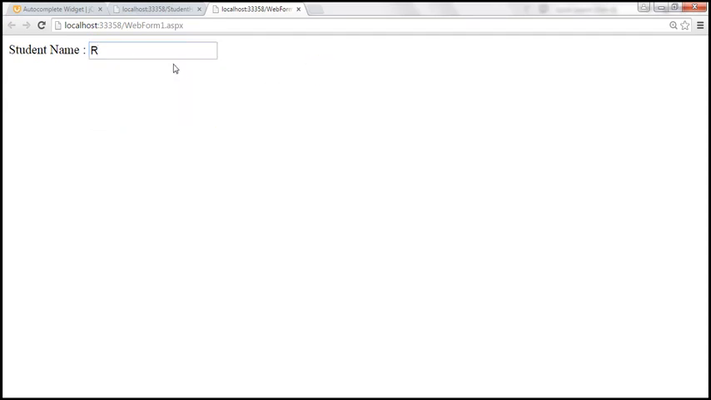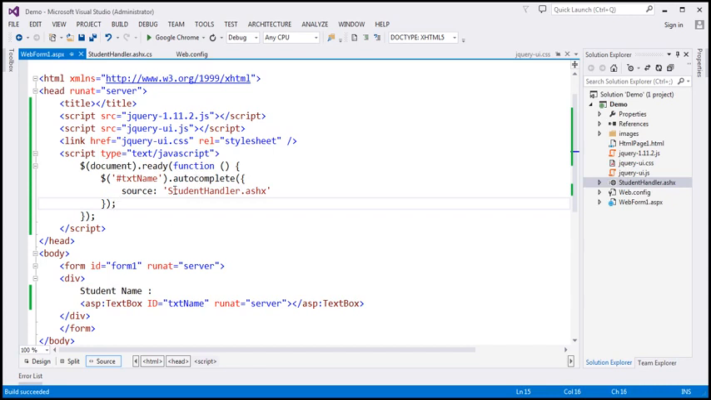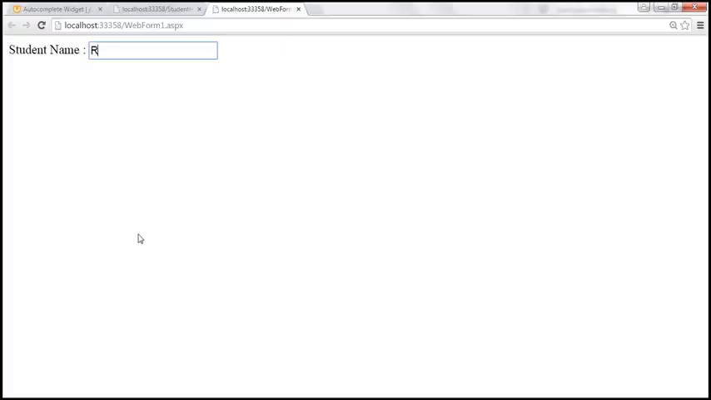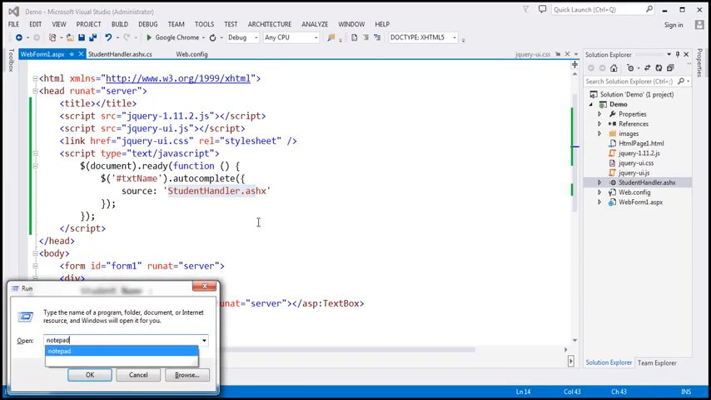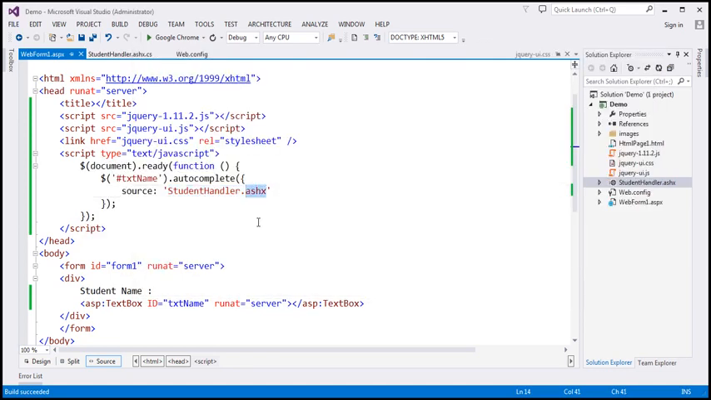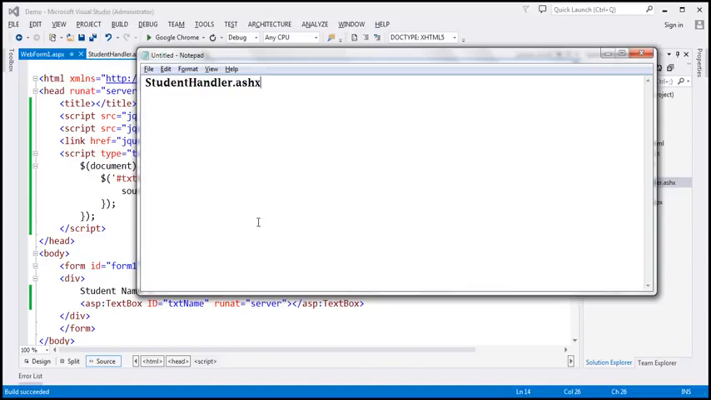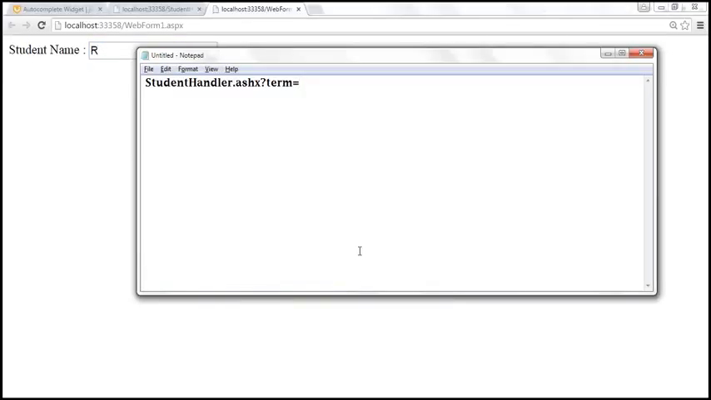So what's happening here? When I type letter R, for example, this autocomplete is going to call this StudentHandler.ashx, and it's going to pass the letter that we have typed, in this case R, to this handler using a query string. So it's going to call the student handler and then append a query string: StudentHandler.ashx?term= whatever we type into the text box. In the text box we have typed letter R, so that R will be passed using that query string to the handler.